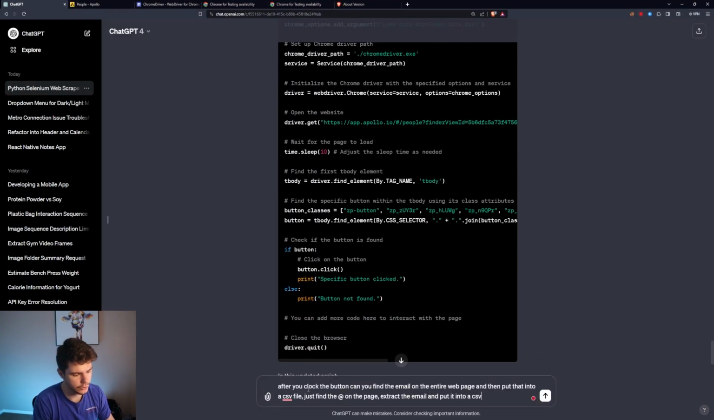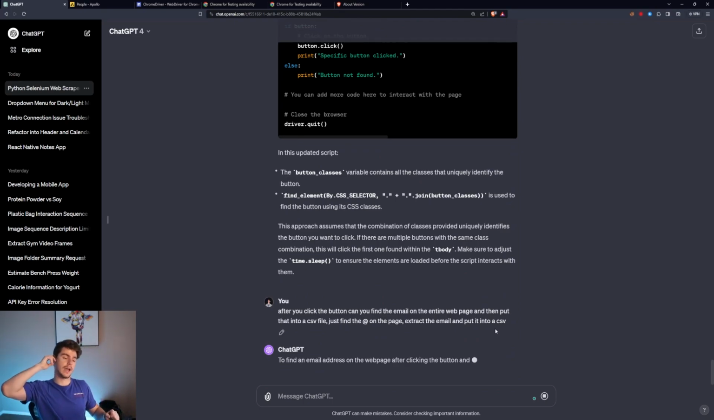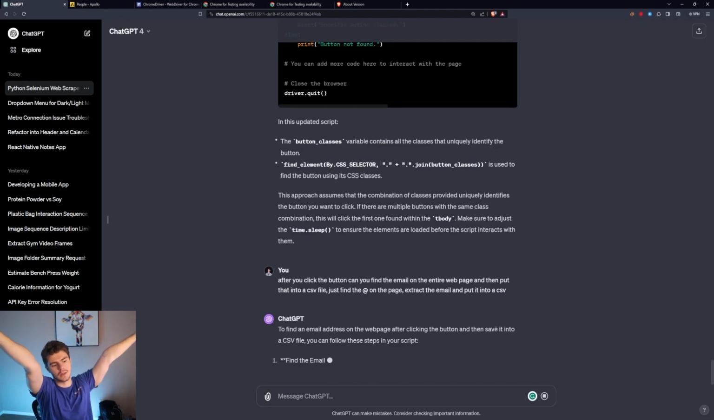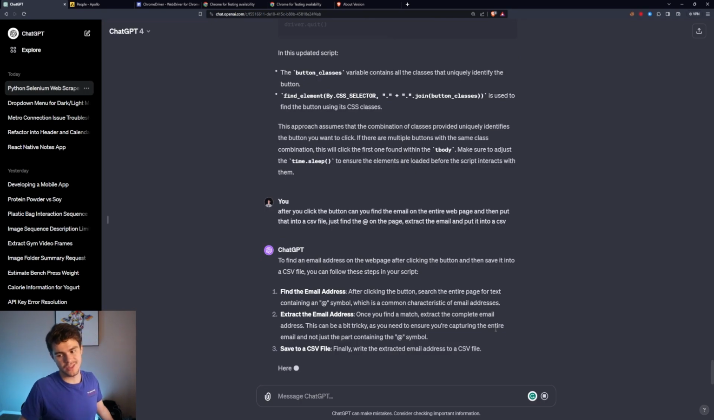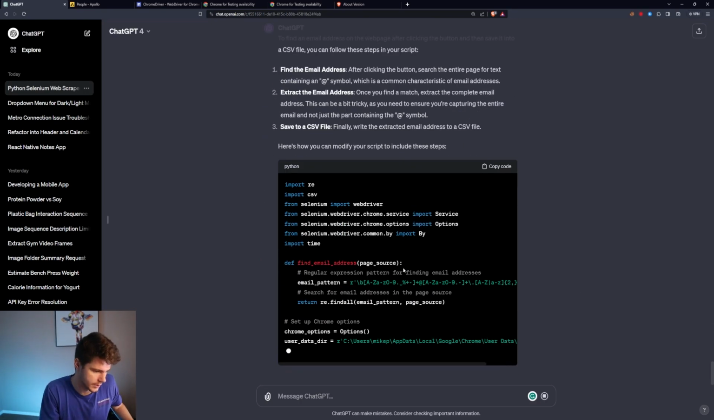So now we'll say, after you click the button, can you find the email on the entire web page and then put that into a CSV file, just the @ on the page, extract the email and put it into a CSV. So what hopefully this will do is what I explained earlier with how we're going to figure out how to get the emails, is that it will look for the entire web page and then it will find where the @ symbol is at on the web page, and then it will put whatever regex expression of an email is inside of a CSV file for us to then use.